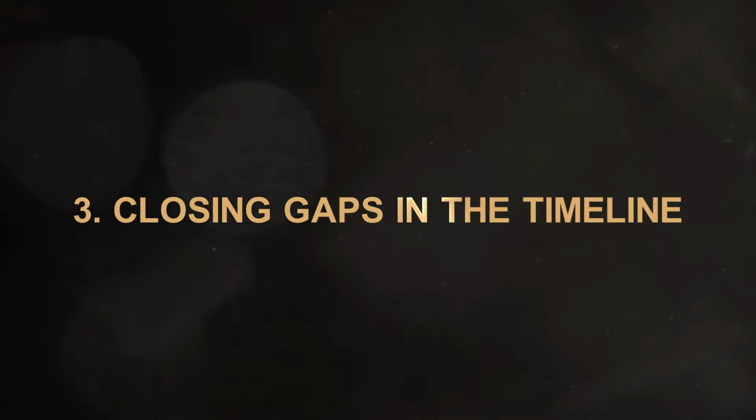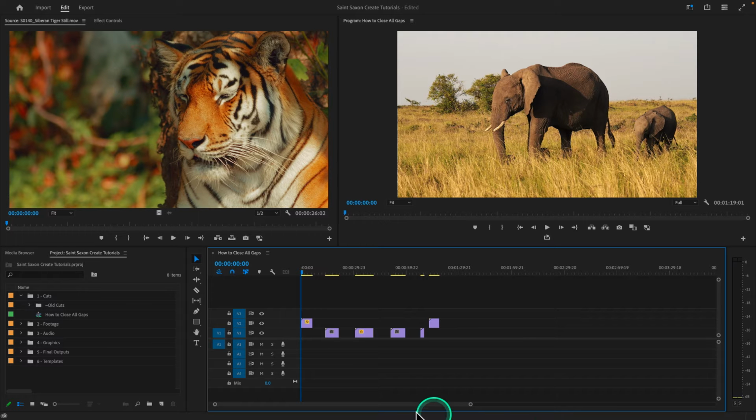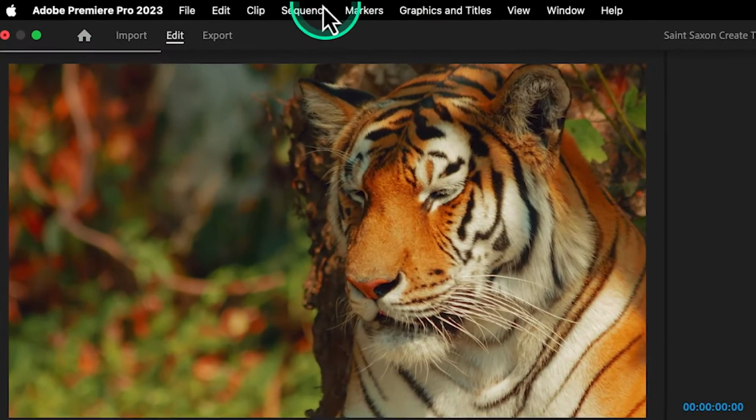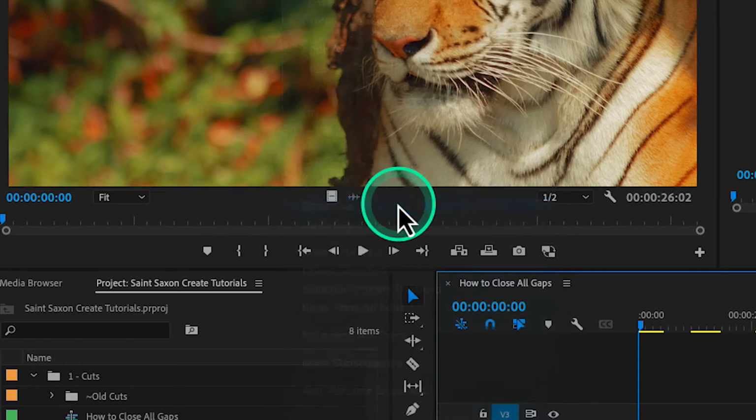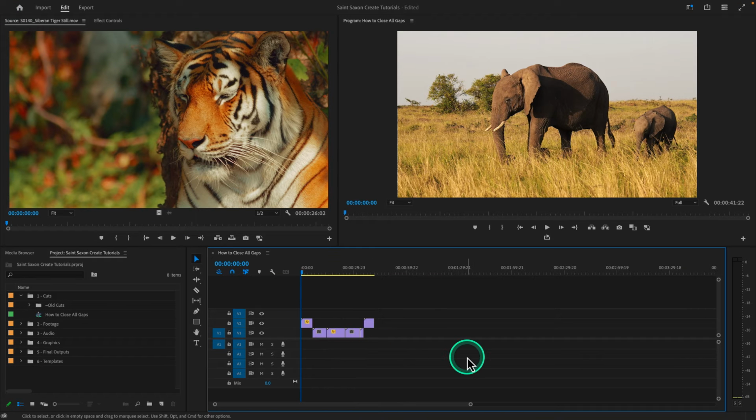Number 3, closing gaps in the timeline. Whenever you have multiple gaps in the timeline and you want to close them all quickly, all you have to do is go to Sequence, Close Gap, and this will bring all of your clips together and close all gaps in the timeline.